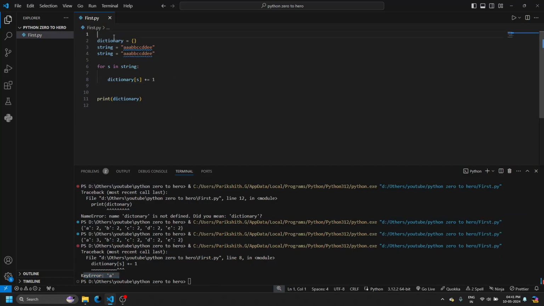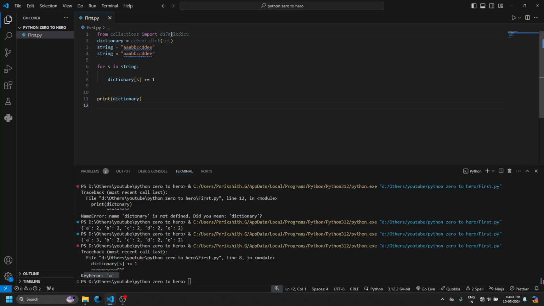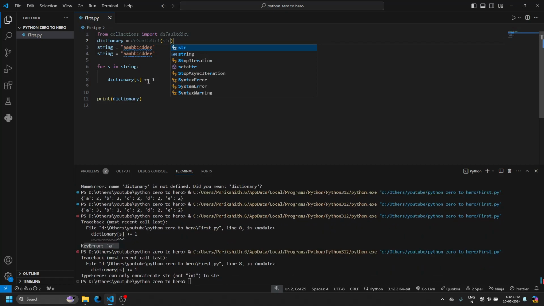So to take care of that, there is another kind of special data structure in Python called default dictionaries. It is present in collections, so let me import that. Default dictionary, and let's declare it as a default dictionary of type int because we are storing integer values. We are actually storing the keys as characters.